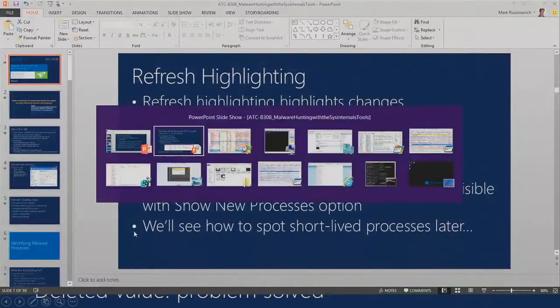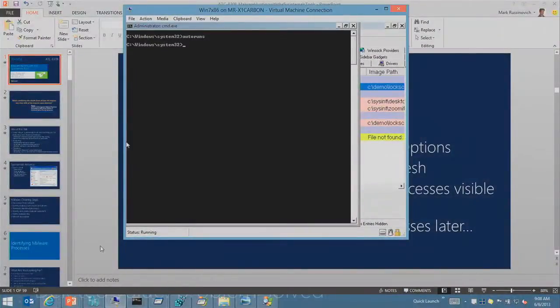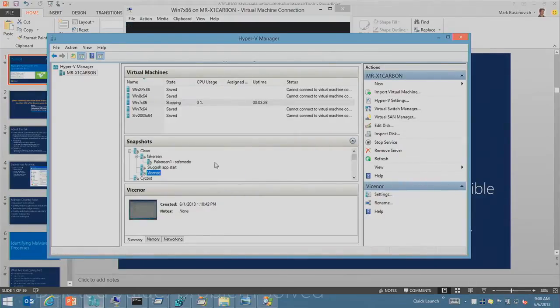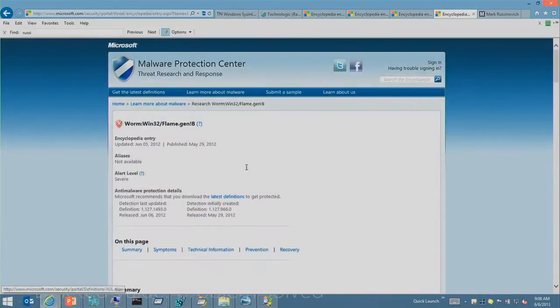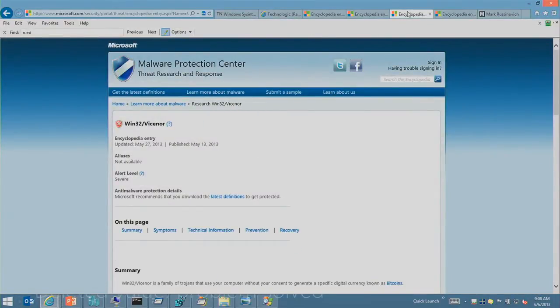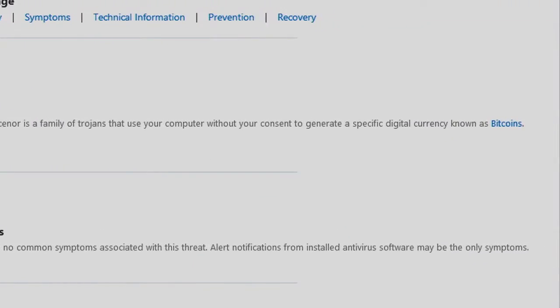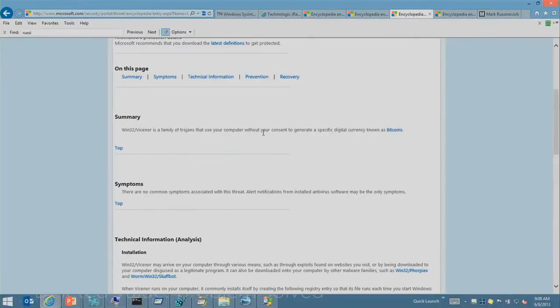I've got an example of a real Bitcoin miner piece of malware. It's called Vicenor. And if we go take a look at the Microsoft report for Vicenor, it says it's a family of Trojans that use your computer without your consent to generate a specific digital currency known as Bitcoins. What malware authors are doing now, instead of taking you ransom and making you pay something, they're using your computer to generate money for themselves.